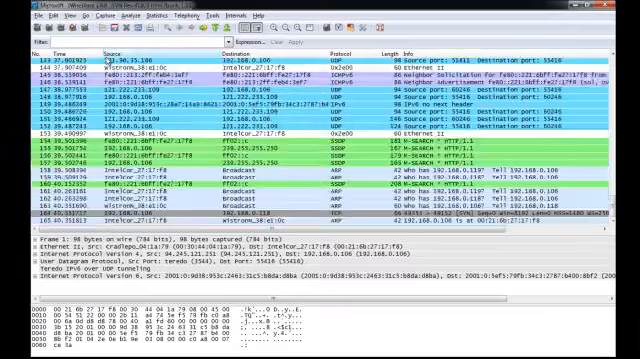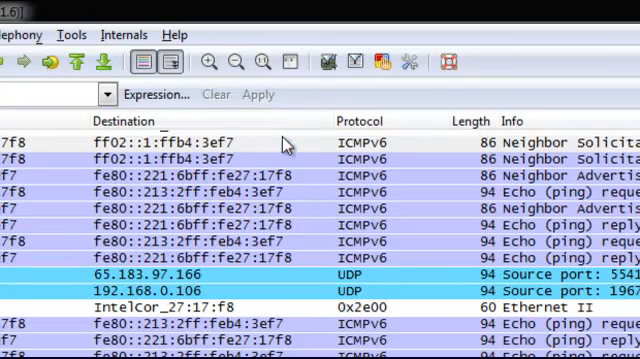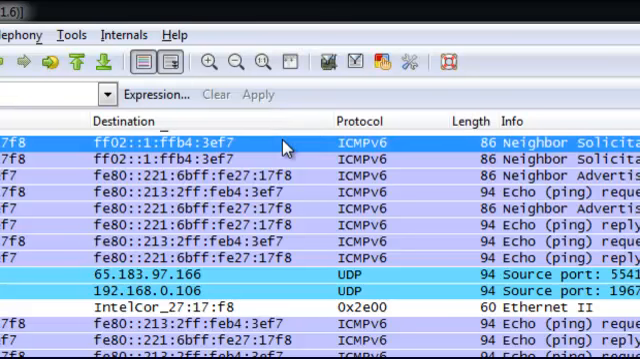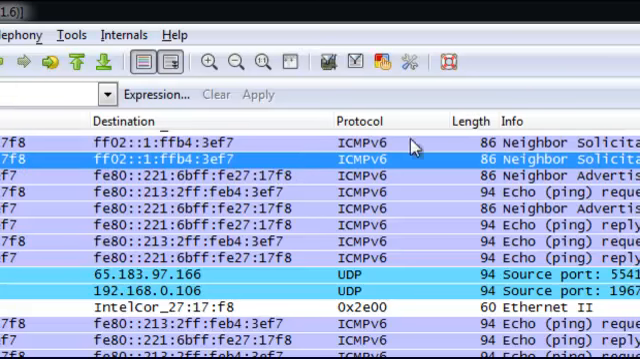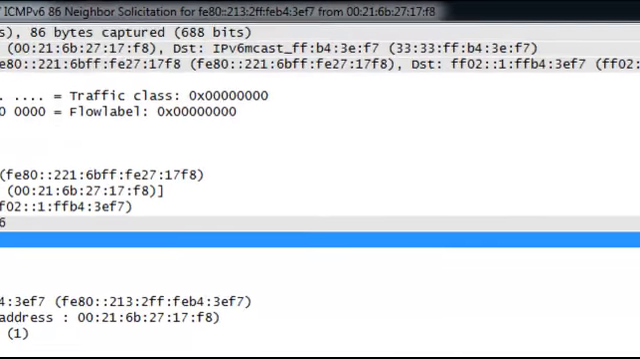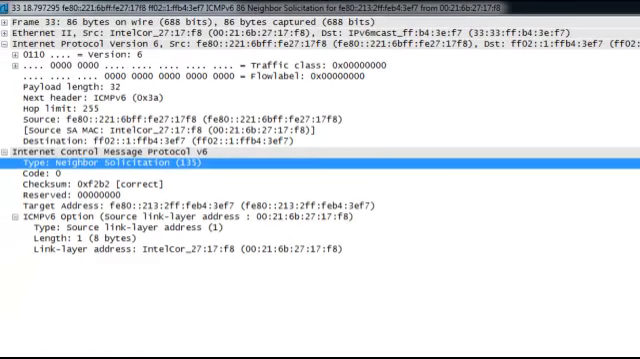We first see the solicited node multicast address FF02::1 with the last 24 bits of the destination's link local address appended to it. Next, we see the neighbor solicitation from my laptop. The last 4 of my link local address is 17F8. Now let's take a look at the packet. Here we can see the neighbor solicitation ICMP type of 135, and we also see our source and the destination.